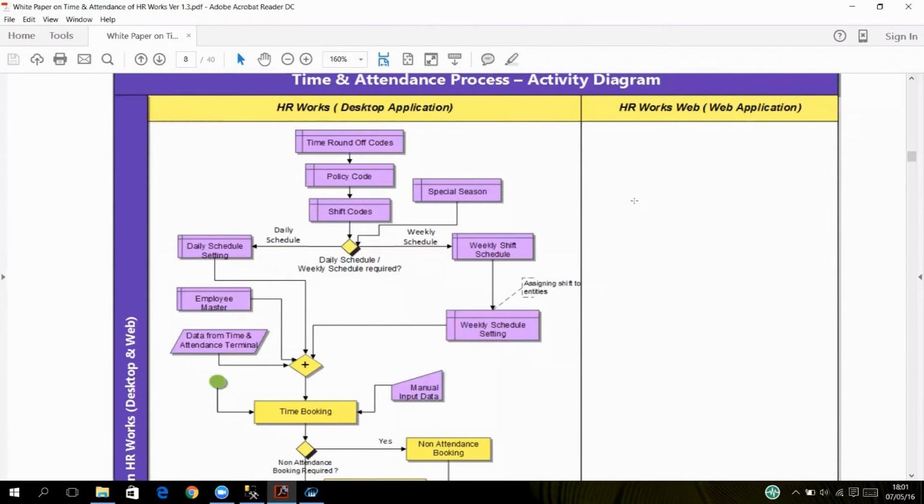In the HRWorks desktop application, we can keep all the core policies or masters, and we can configure the system as per the company policies. There are a lot of masters, beginning from the time round of codes, then policy codes, which could be the shift policies like tolerance, or the policy if an employee is working on off days or public holidays, which can be linked with the shift codes.